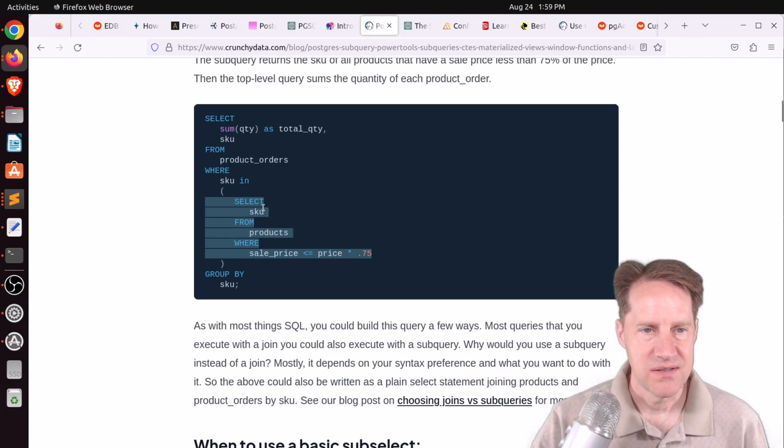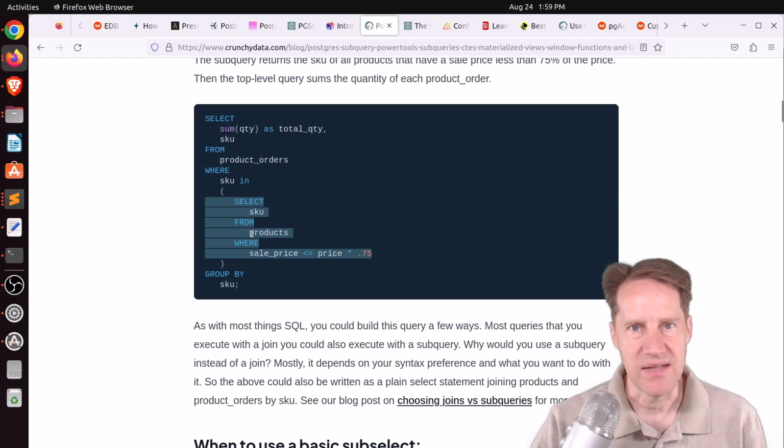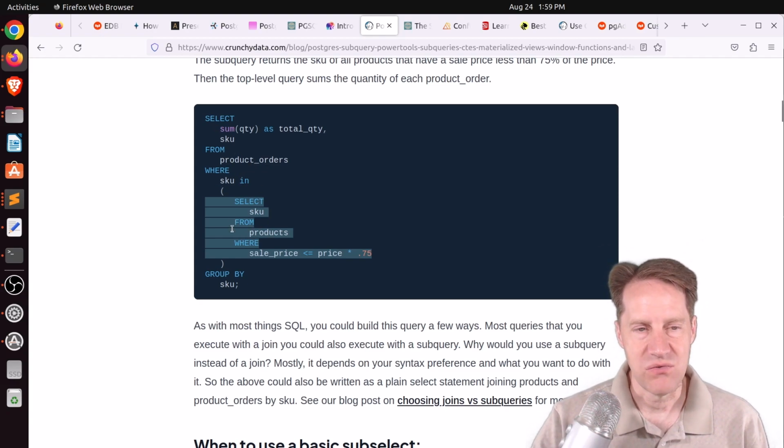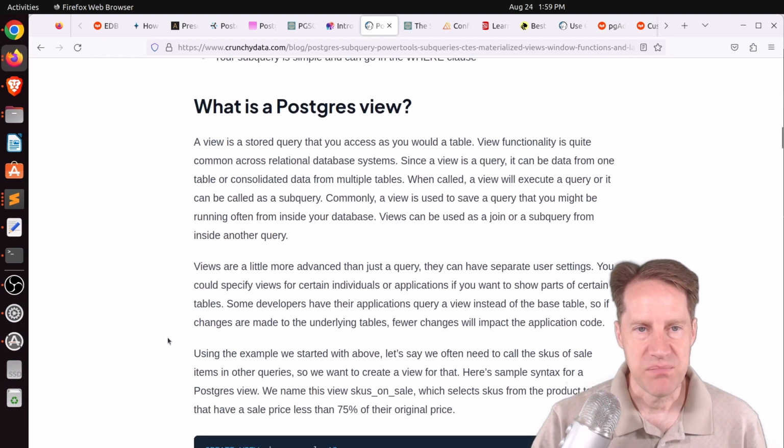So here you're selecting particular SKUs from the products table, and you want to display product orders where the SKU is in that list. Now, you can also achieve this through joins as well. And sometimes, like we've seen in previous episodes, those can actually be more efficient depending on what you're doing in the subquery.